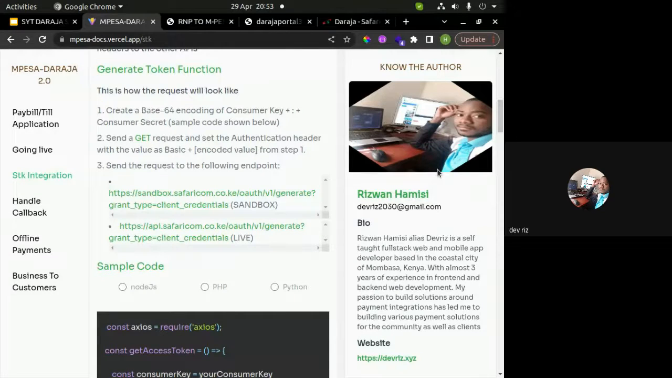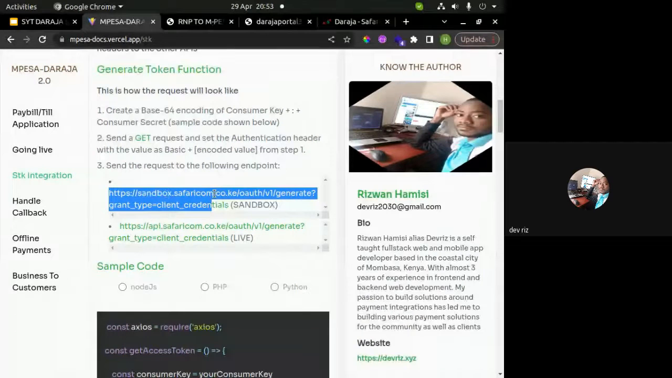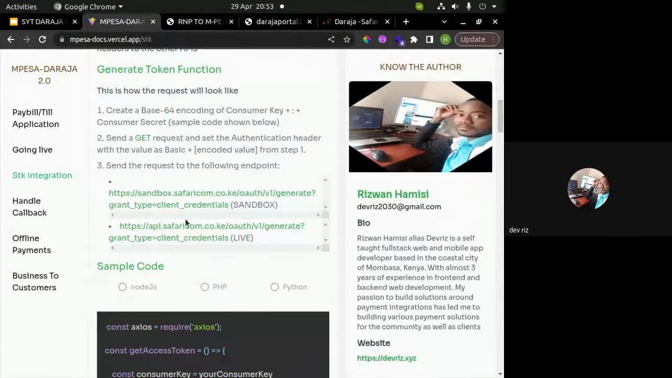The parameters are the same, and the path is also the same. The only thing that changes is the subdomain here. So this one is API and this one is Sandbox. So you can build fully on Sandbox. Then after you complete it, you can just change these endpoints to API when you go live.